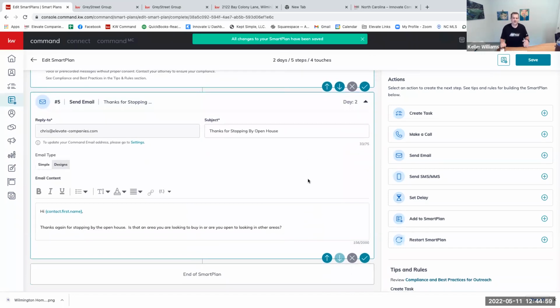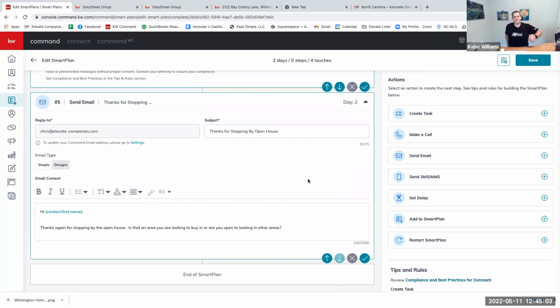Go ahead and save. So you're going to start building that smart plan out. You're also going to have some touches in there. If you add that saved search, you're going to have touch points naturally, especially if you're sending out daily notifications to that person through a saved search, which is a very, very underutilized tool inside of Command.